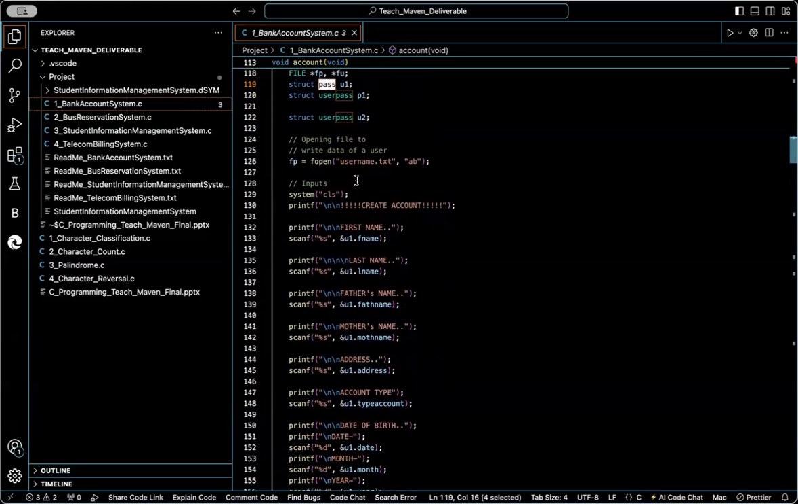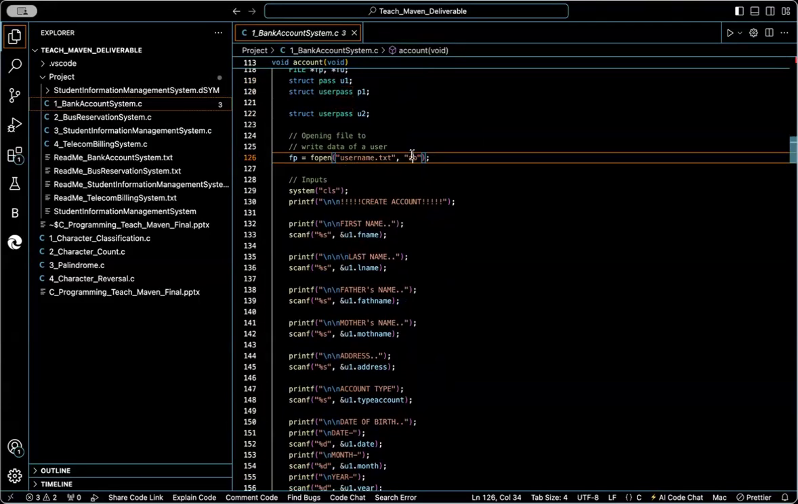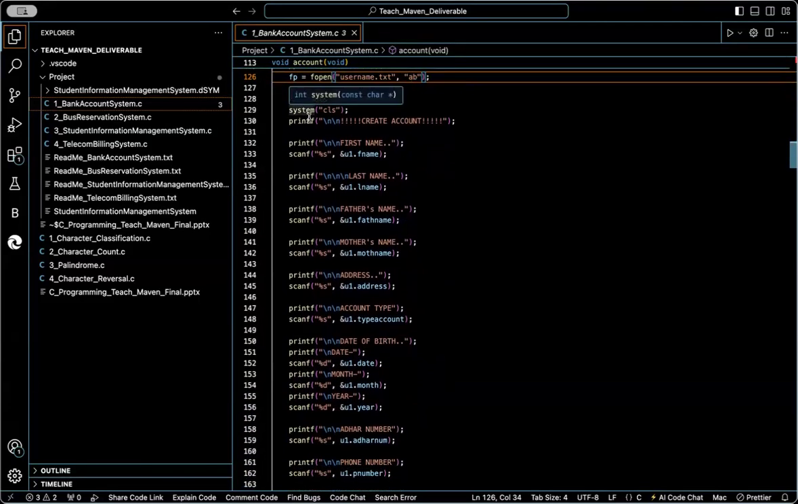Next, we are opening a file and writing the data to username.txt. That is a file, and we are opening it in AB mode, append in binary mode. After that, these objects will be written, and it will be asking you to print user inputs.